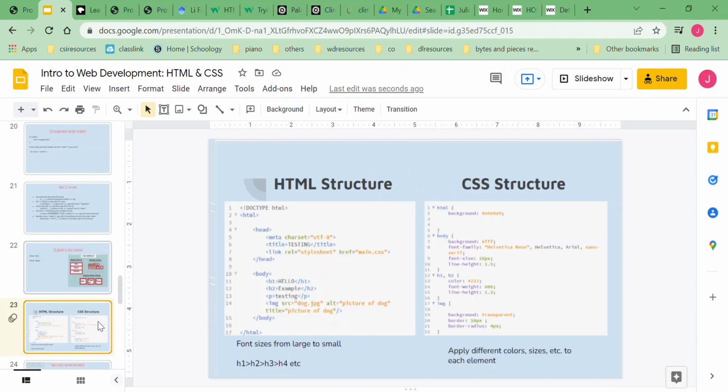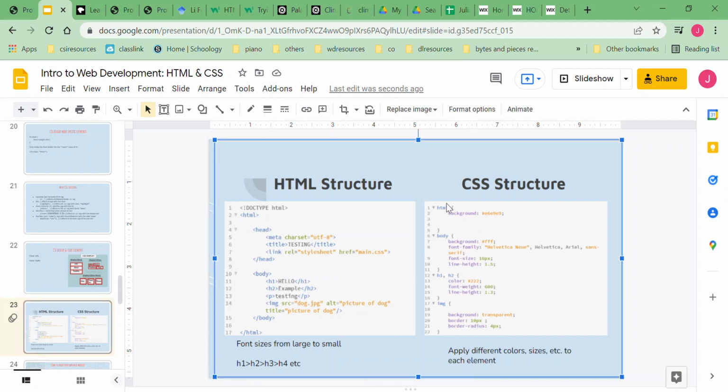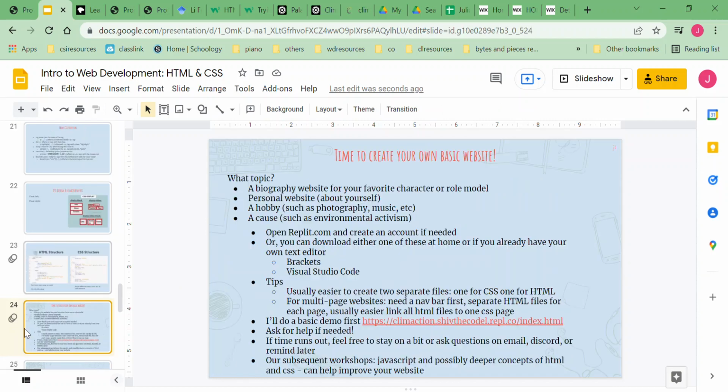Some differences between HTML and CSS structure. In HTML, you have all these tags inside tags. CSS is like blocks. You have a block here, a block there. The asterisk selector means everything is going to have the background in this color. Body is just that one part of the body. You only want the background to be like this, for example.